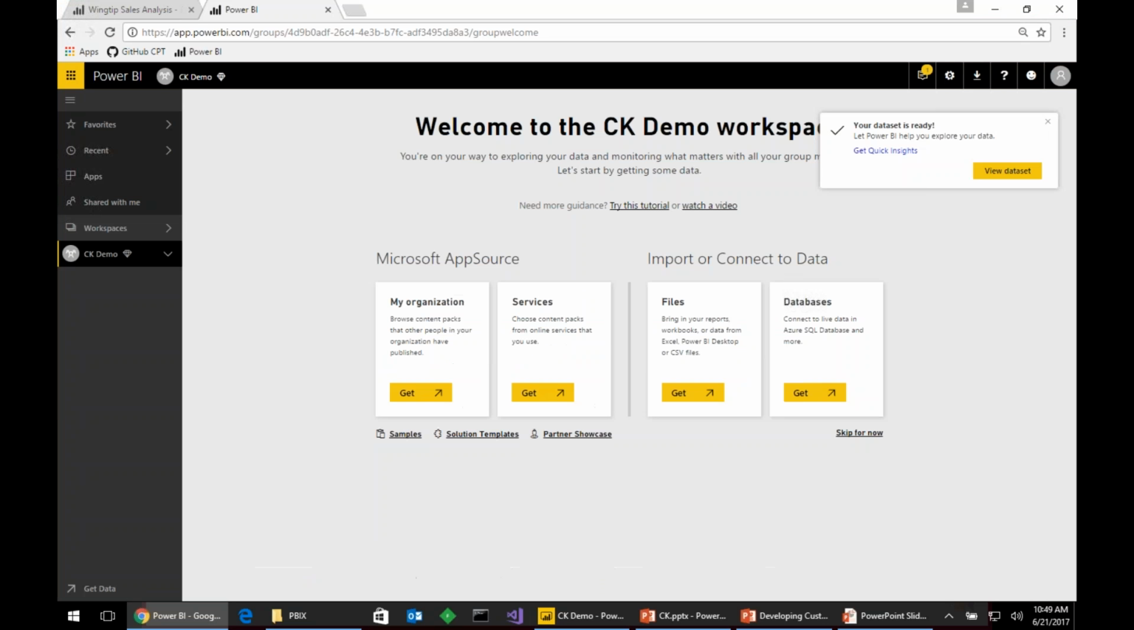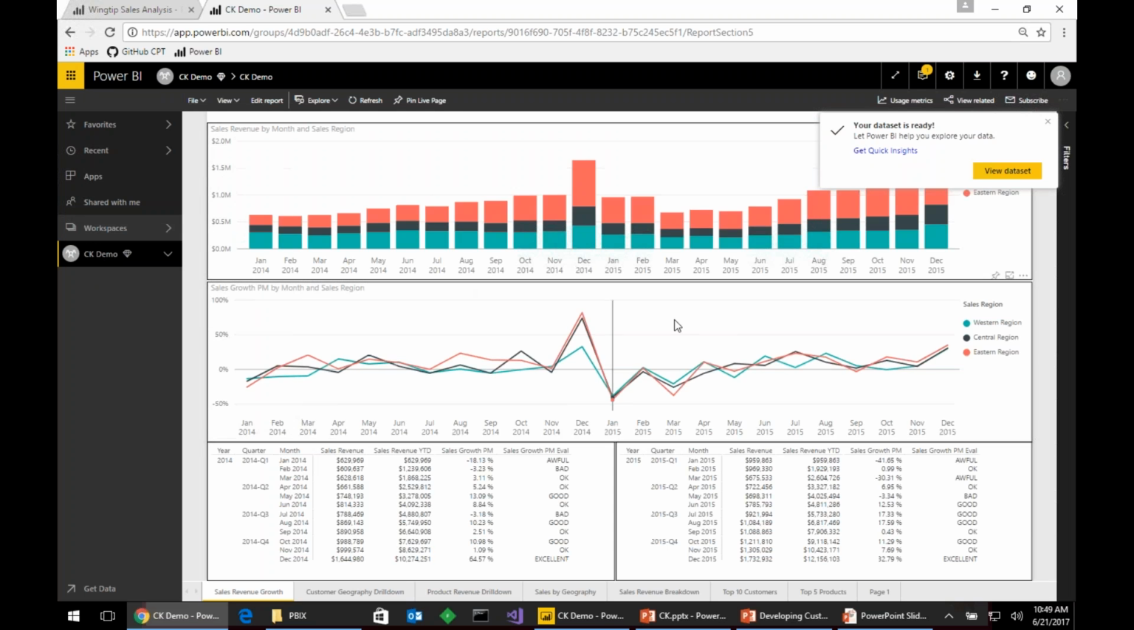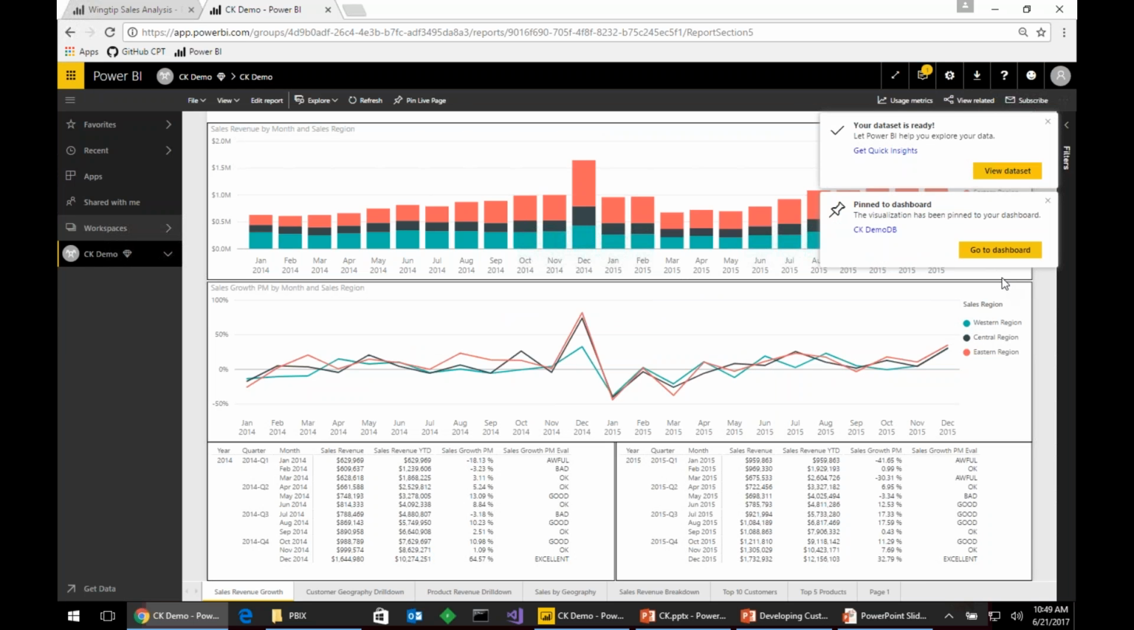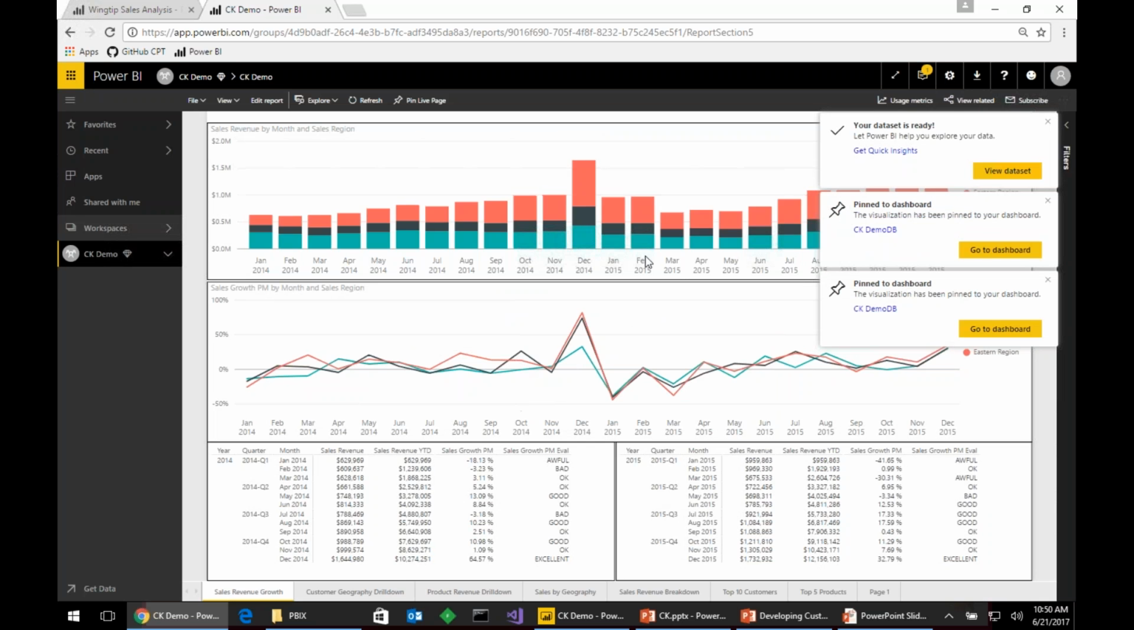So let's go back here. And I'll do a little bit of a refresh here. And there's the data set. Great. There's the report. Let me open this report and go ahead and pin a couple of these inside there. So I'll create a quick dashboard here just so we have something to demo in the next part right here. Okay, so let's say that's enough.